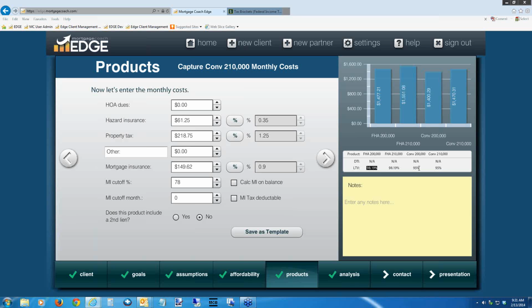Now, on the conventionals, you see we've got 95%. These are just straight 5%. Now, I haven't rolled any other costs into the loan, so all the closing costs that are not being credited are going to be added to the down payment for their total cash to close.